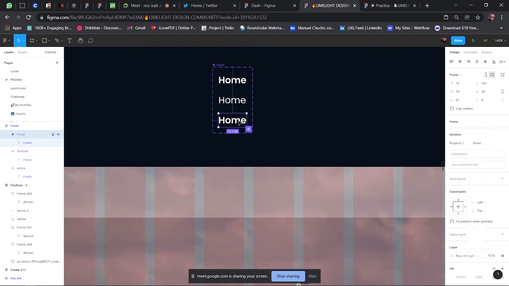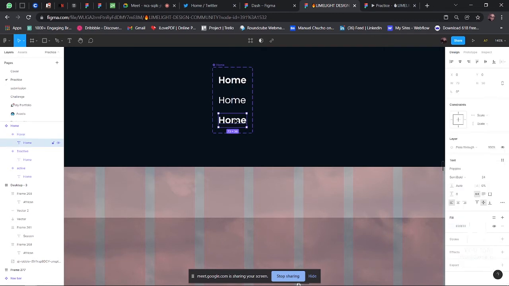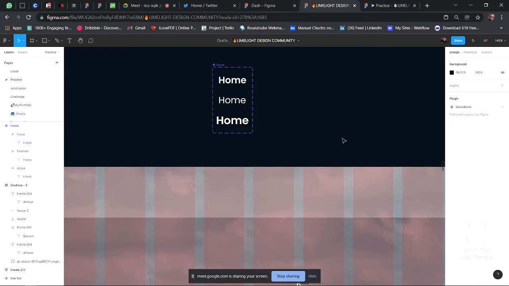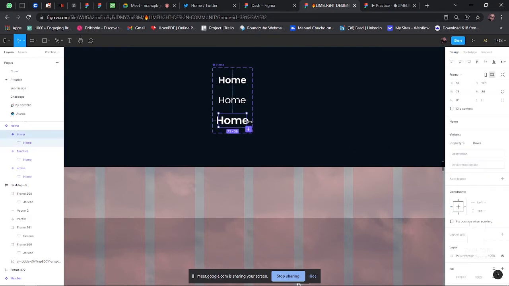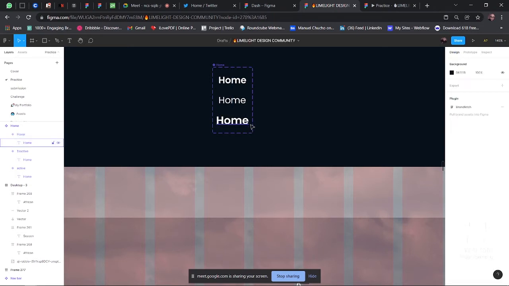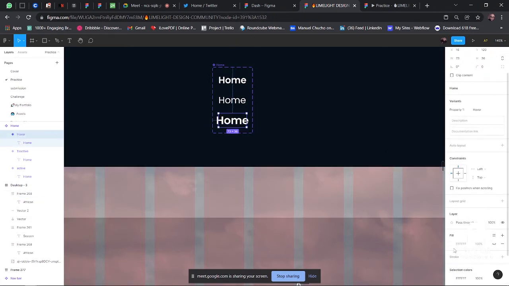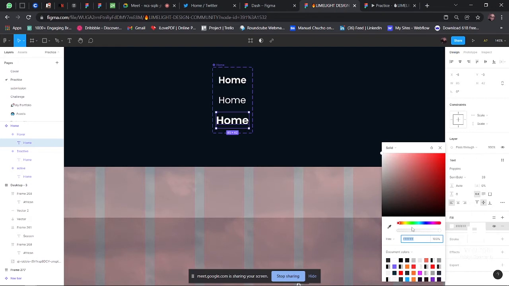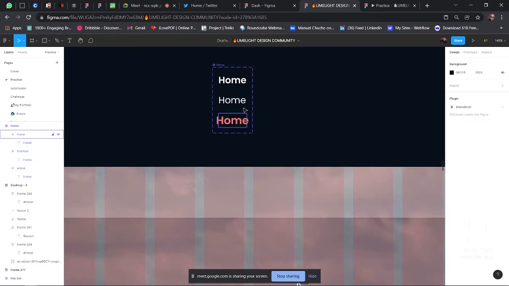Then here, we're going to make this one bigger. Let's say 28. Yeah, 28 is nice. Then also, I'm going to change the color to, let's use red for instance, for now. So now we have these three states here.